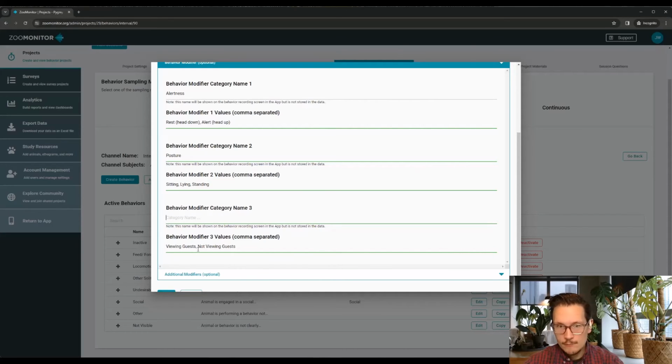These are obviously not optional. These are the modifiers that you are looking to record.